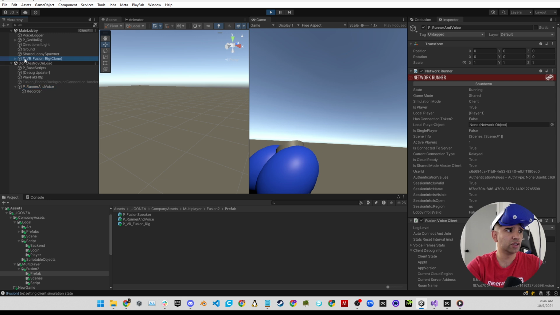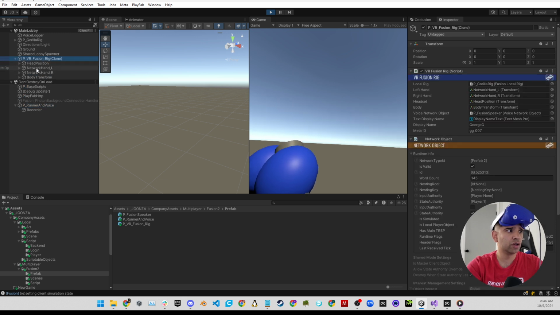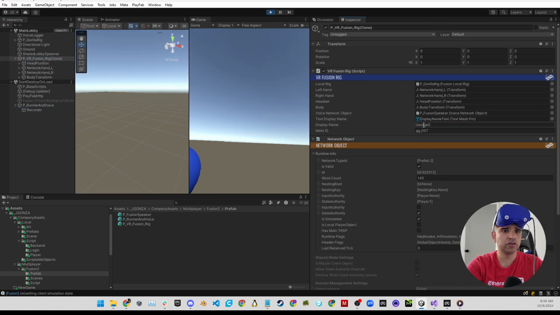Here, if I click Fusion, you can see it'll show you the display name, my meta ID. This is a fake ID that I use for the editor. But in here, if you don't have authority over this player, it'll still show the display name, but it'll be grayed out in the editor. So you could test that out. And then here's the information. Hopefully, I hope this helps you.